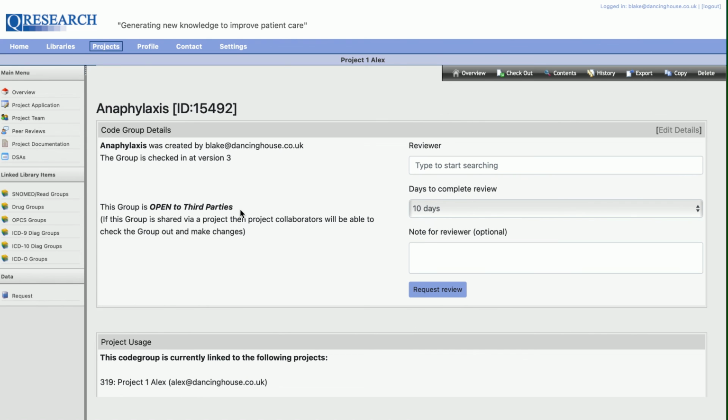This video has covered how to link code groups to other Q Web users' projects and how to make them available for editing. To learn more about using Q Web, you can access further videos and accompanying user guides on the Q Research website.